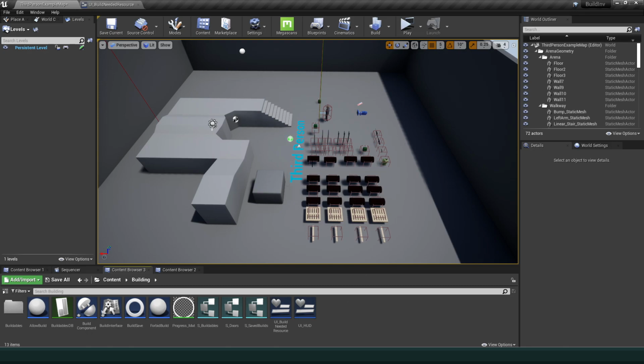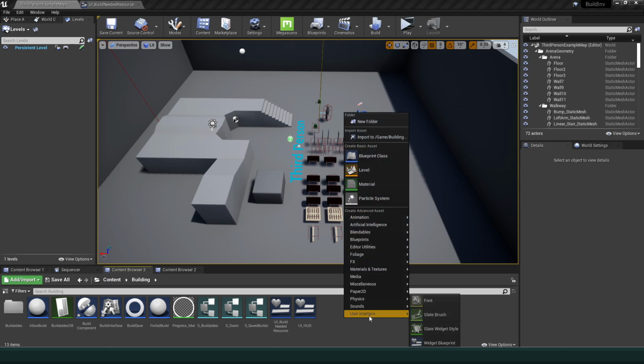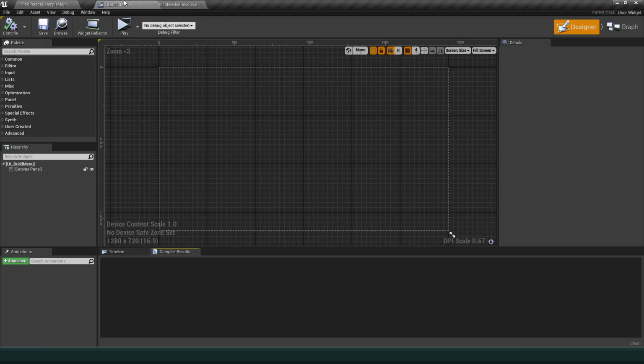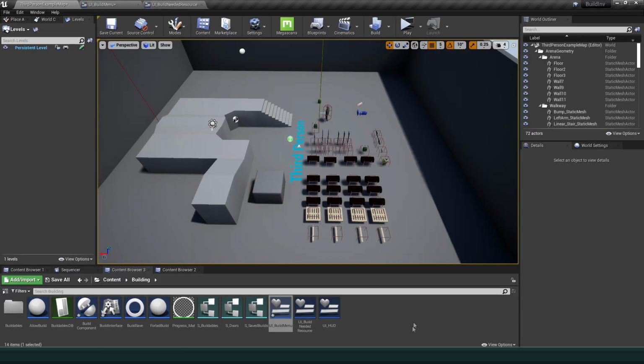So we're going to have the main widget, which is going to be basically like a full screen widget, which is going to be our build menu, and then we're going to have individual elements that are going to get displayed for every single one of our buildables. So first let's go to user interface, create a blueprint widget, and this is going to be our full screen main widget. So I'm going to call this UI build menu. You can open this, but we're going to work in this at the very end.